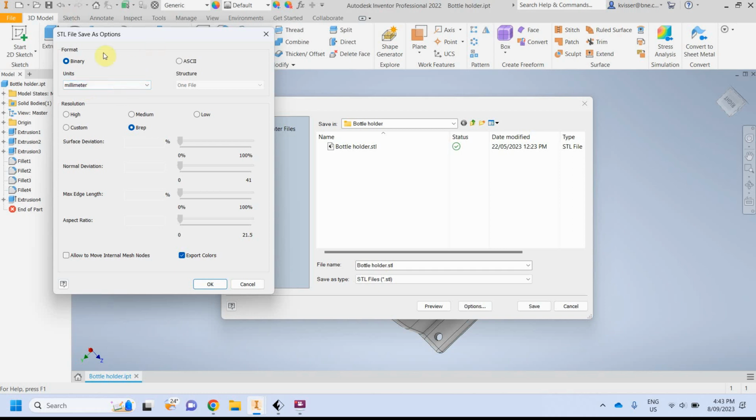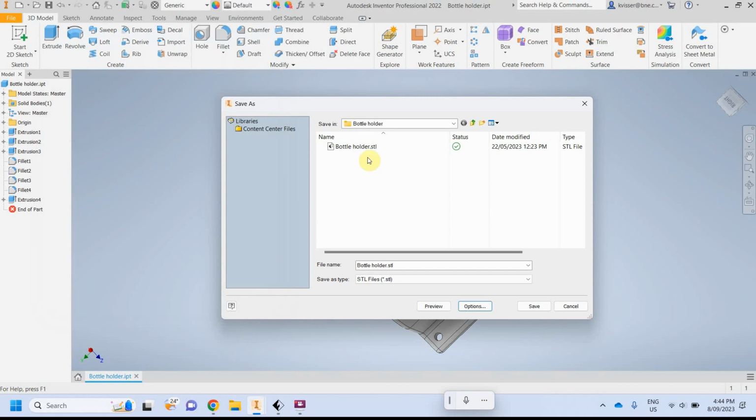So format's binary, millimeters, BREP. You don't have to change any of this. The only one you really need to look out for is that the units are in millimeters. So I'll click OK, and then you would save it as your bottle holder or whatever the part's called. I've already saved it, so I'm not going to do that again.